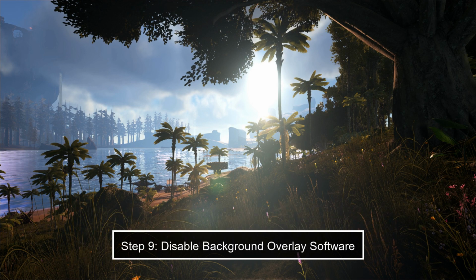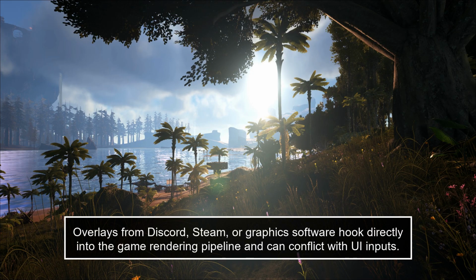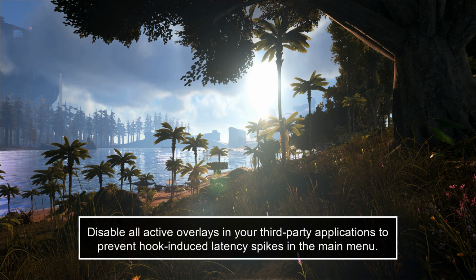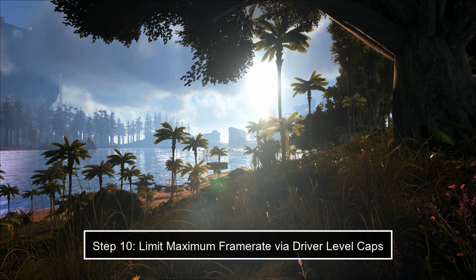Step 9. Disable background overlay software. Overlays from Discord, Steam, or graphics software hook directly into the game rendering pipeline and can conflict with UI inputs. Disable all active overlays in your third-party applications to prevent hook-induced latency spikes in the main menu.